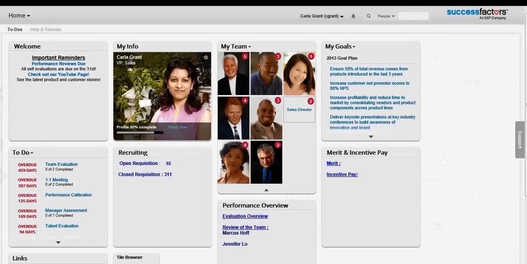The screen which you are looking at right now is the home screen of a manager, which also has an overview of my team. That's his main employees who are direct reports to this particular manager, Clara Grant.